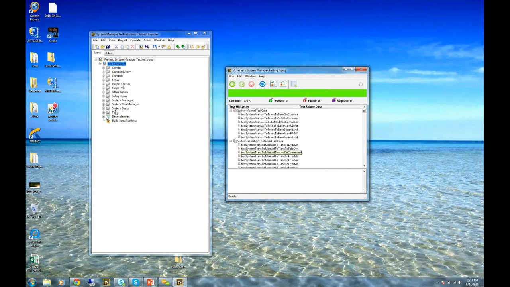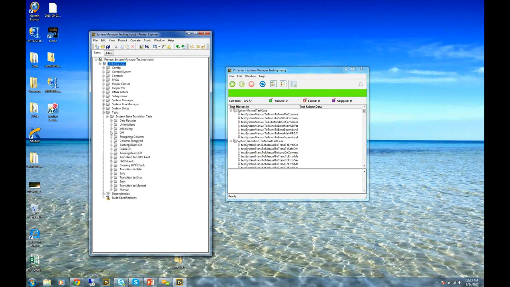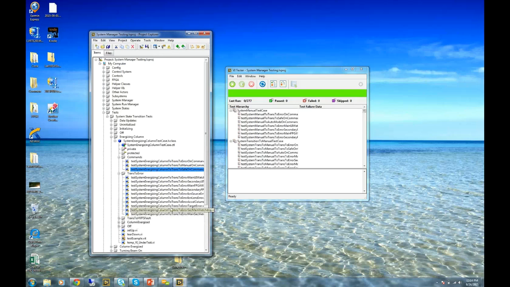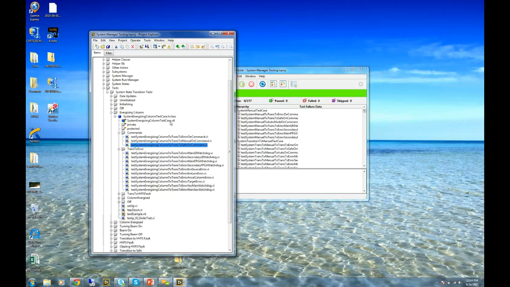And so here, system state transition tests, energizing column, there's a bunch of commands that I'll handle. I'll ask it to go to manual mode, and you saw that was one where it would go over to a manual mode. There's an error, there's a safe. Here, if any of the watchdogs go bad, then I expect it to go to the error state. So let's dig in a little bit to what this test case looks like.